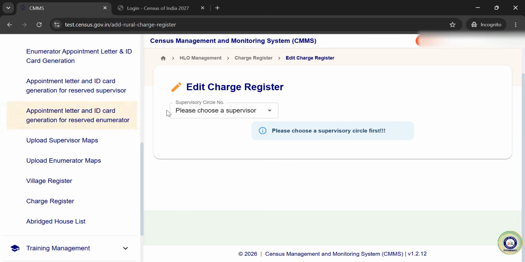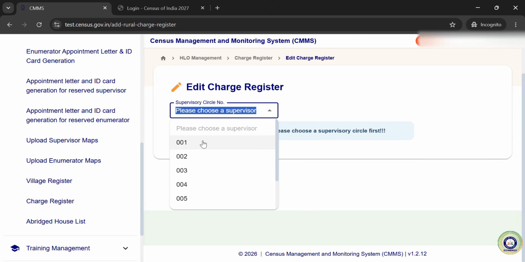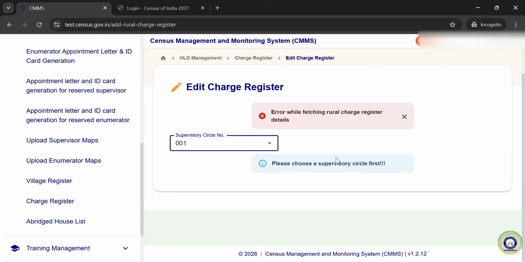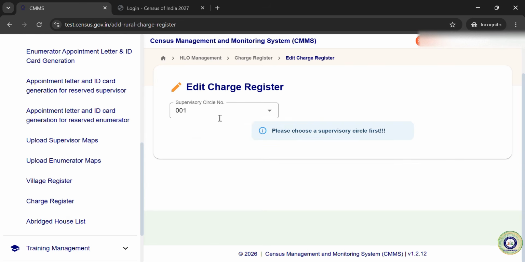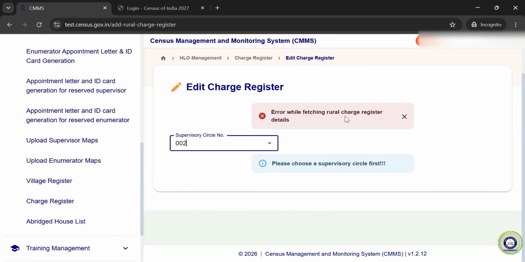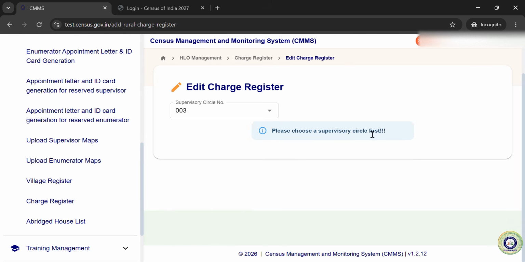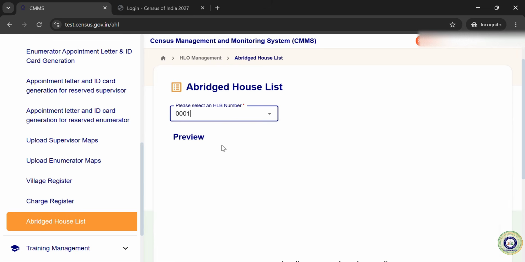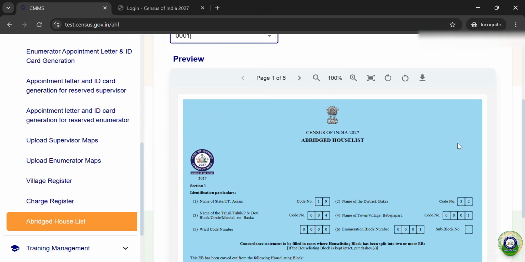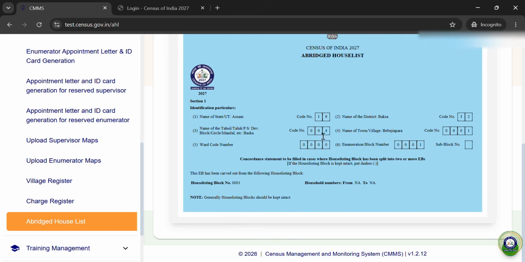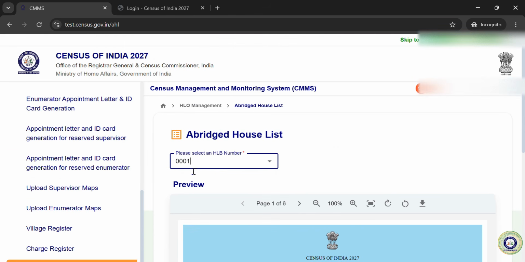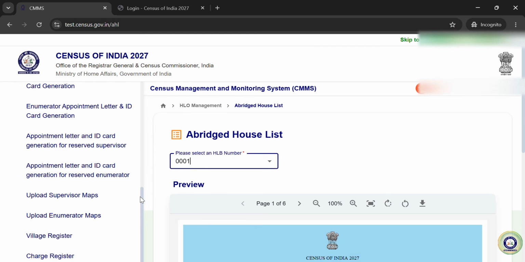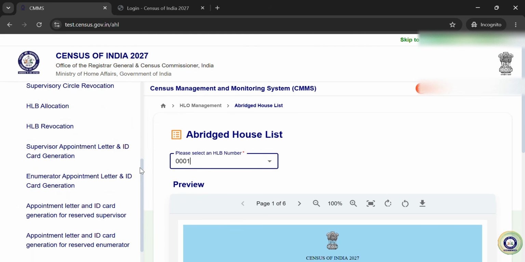For the charge register, we will first do the edit, and then from this we will choose the supervisory circle, right? Let's say this one: error while fetching rural charge register. So due to some error in the server, this error is occurring. We will see this in our next video. And then average house list. In average house list, there is nothing. Means for each HLB there will be an average house list, right? In this way, and this we will discuss in our next video.